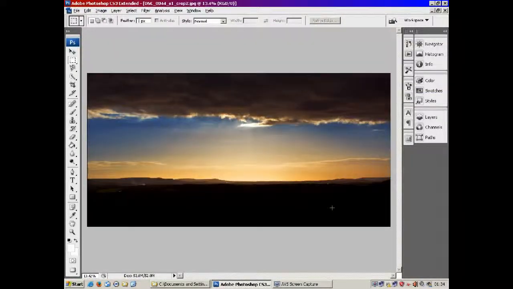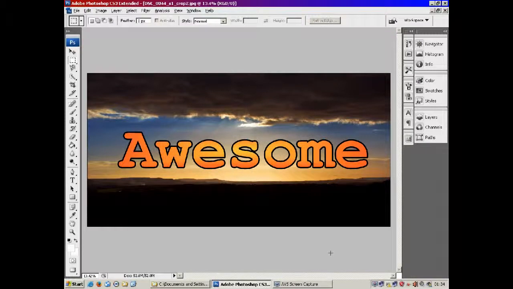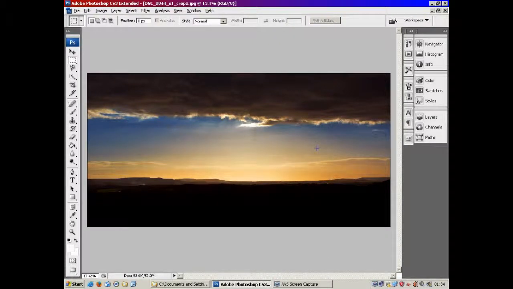So now you can take your images that you made, and rather than send them to the recycle bin, you make them look good.